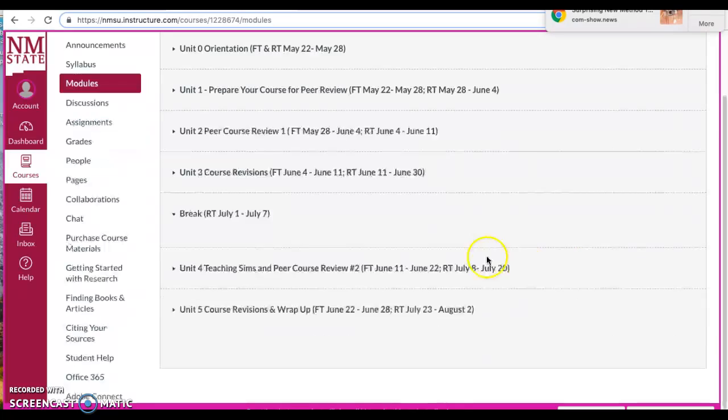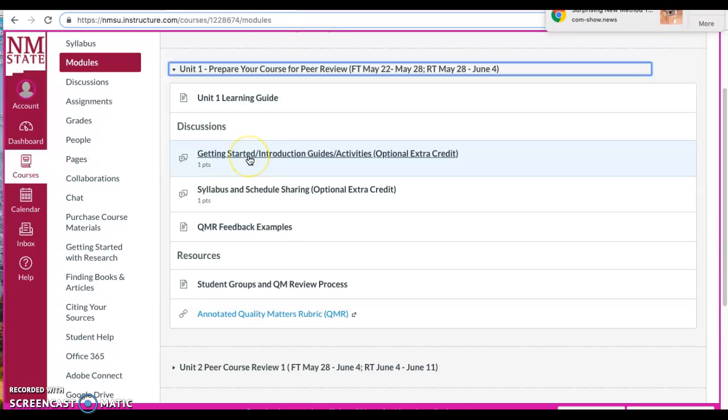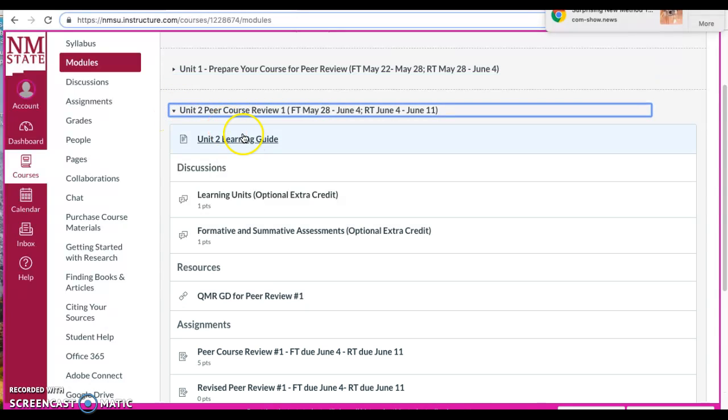So let me go back to the modules actually and illustrate that. So in Unit 1, getting started discussion, whatever you're doing and you're getting started. In your course, the syllabus and schedule sharing happens in Unit 1 in terms of discussions. Totally optional, extra credit. Same thing as you go through the course, you'll see under discussions, they're all noted in the sequence that I'm asking you to participate if you're going to participate in the discussions.